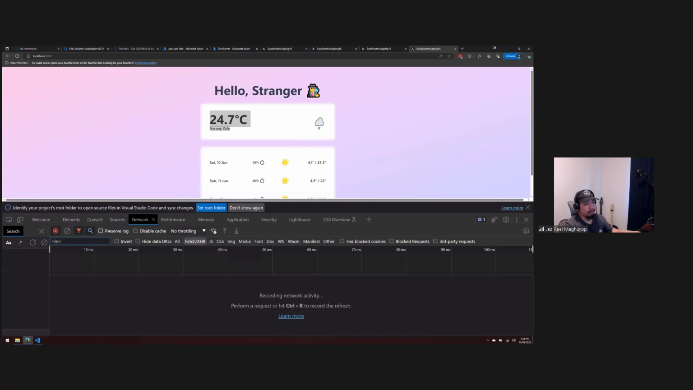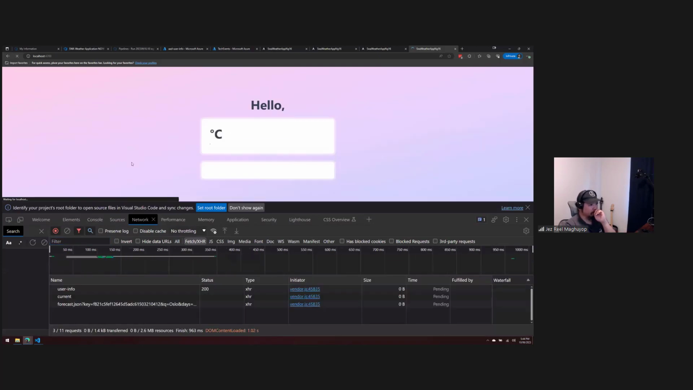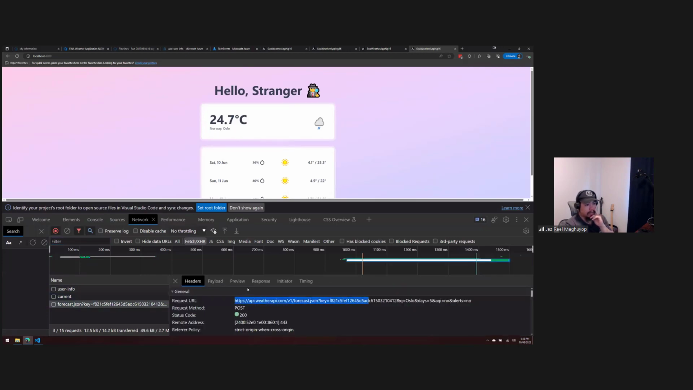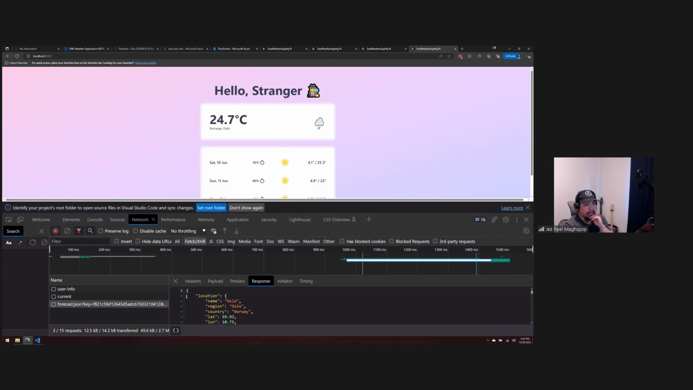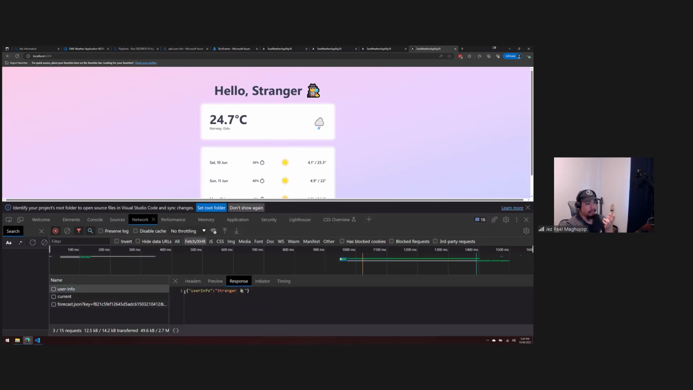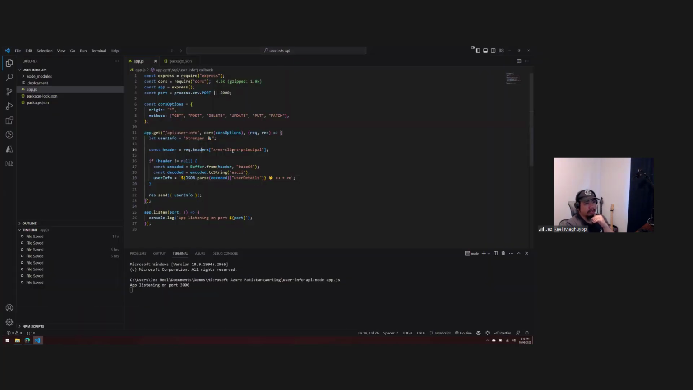If I go to the network, I can see there are only 3 requests. This is the external API, and it returns the weather forecast for the next 3 days. The current one is coming from the Azure function, 7071. And then I have here the user info with a response to stranger because the header isn't found. Okay, so yeah.